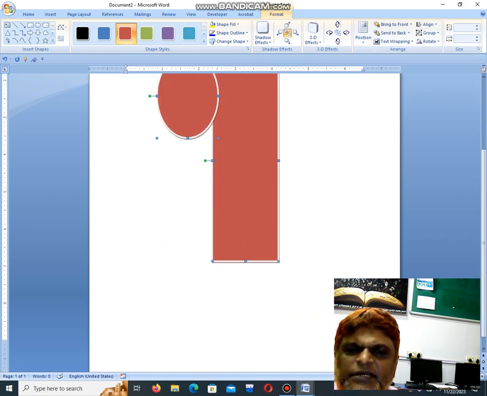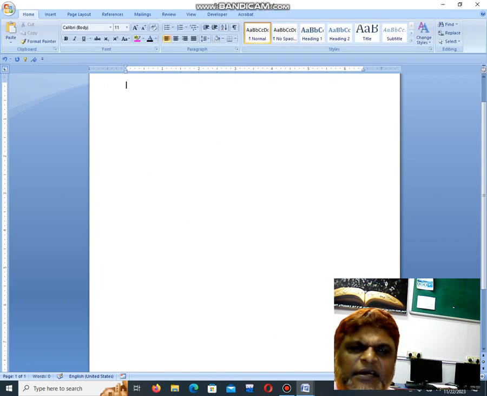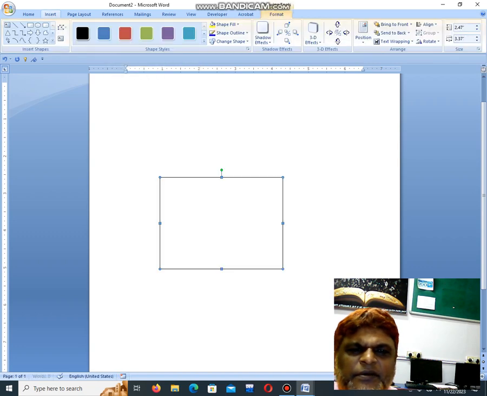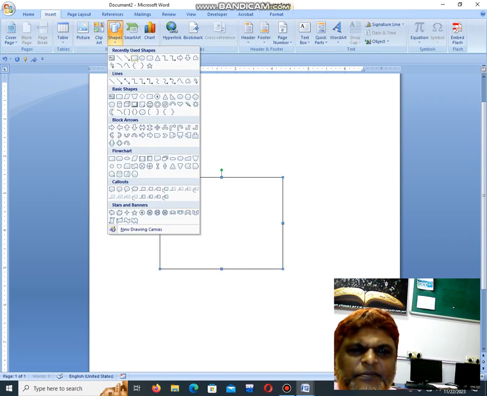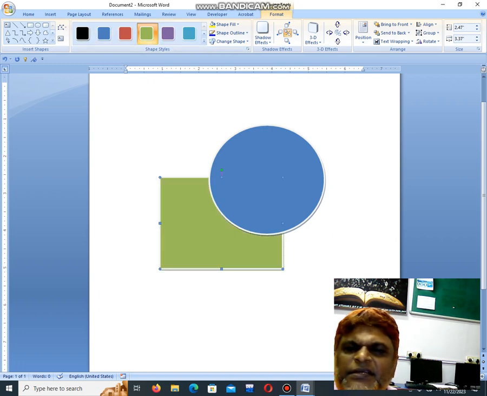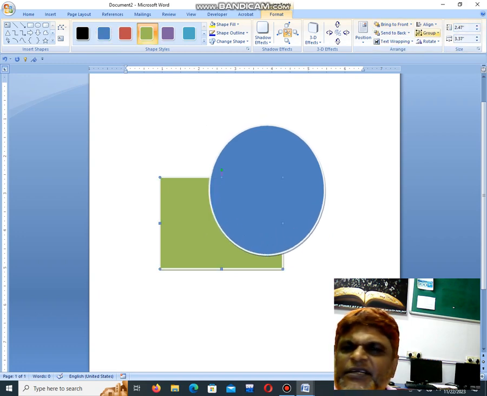Next, suppose again I take one shape. I go to insert, I go to shape. Now I take one more shape. If you want to send this shape to back, or bring it to front, I can do these things. If you want to give some color, select it again, and go to send to back or bring to front. If you want, you can increase the size, or keep changing this parameter. This is regarding shapes. Okay, thank you.